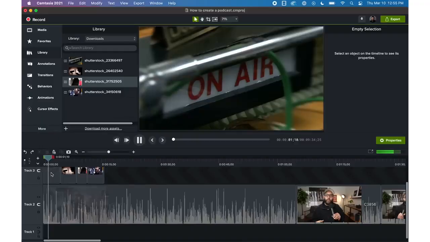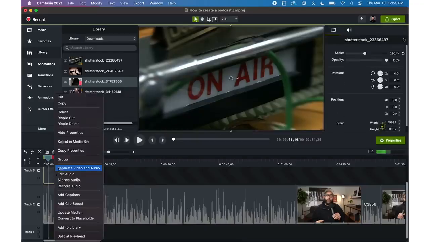Now, if you add B-roll into your project and you don't need the audio coming from that video clip, you can simply click on that clip and mute the audio, and therefore you can just use the video portion without having to use the audio.